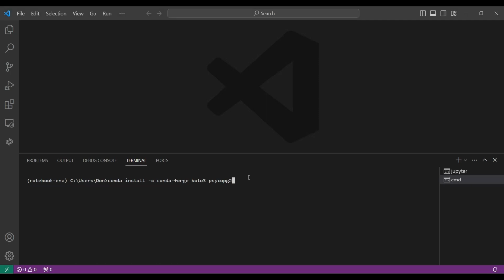I'm installing Boto 3 and the package for Postgres. I'm also using the channel Conda-Forge. That channel seems to be more reliable than the others. This can take a few minutes to run. Right now it's resolving the dependencies between the packages here and the ones that are already installed. So this can take a while.